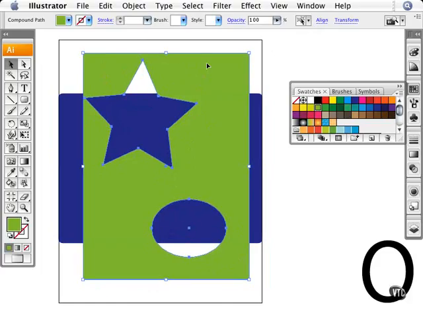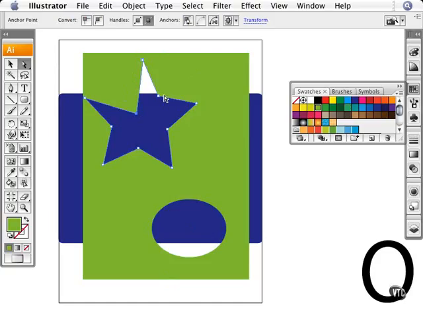The cool thing about a compound path is that we can continue to edit it. So we can grab our direct selection tool and we can manipulate the star inside the shape, as well as the circle path.